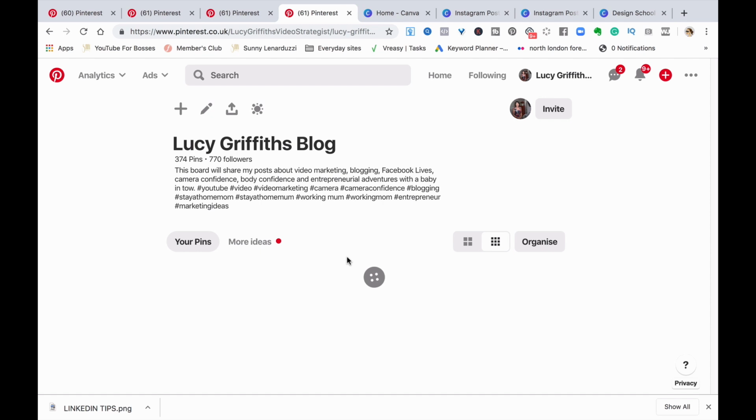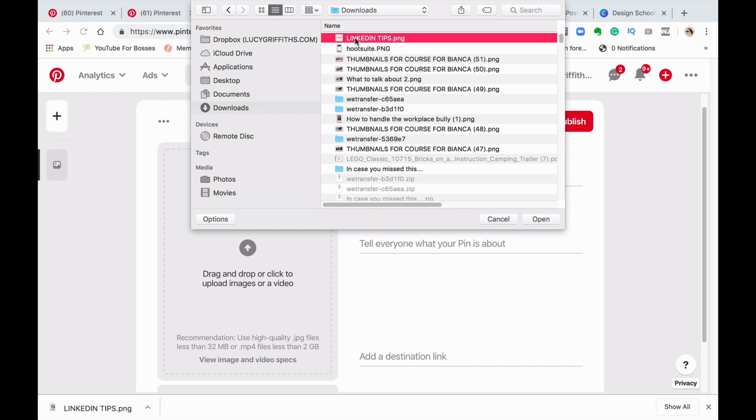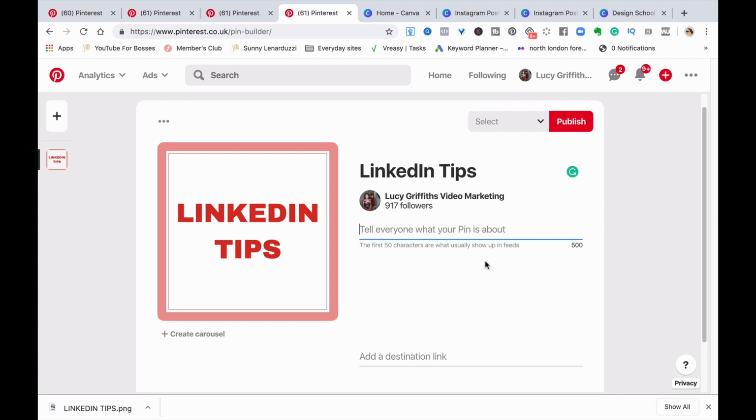Okay, so we're on our board and you would add an image. Okay, you'd add your title, so whatever the title of the board is. So we've decided the title, LinkedIn. Tell people what the board is about. So make sure that you give a good description, and also make sure that you add in a few keywords in there. So include your hashtags for LinkedIn and certain keywords.